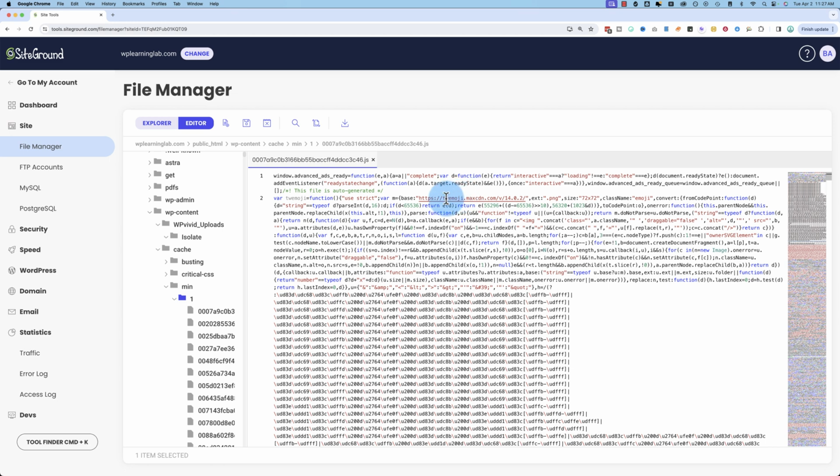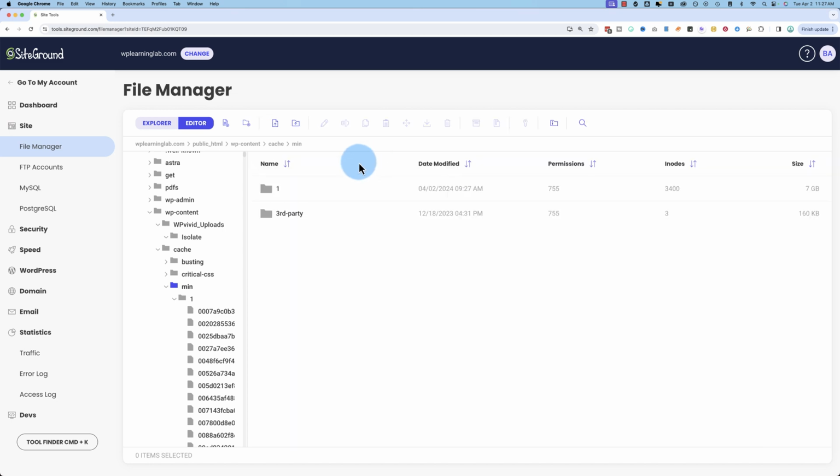This one is Max CDN Tweemoji. Maybe that's associated with the plugin that brought that in. I should have pressed on number one. That's okay. Let's go back to number one. And I feel like I can just delete the number one folder. But I think this is our problem right here.